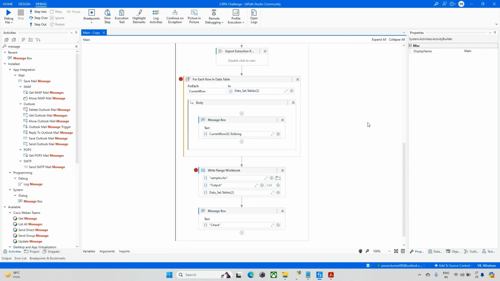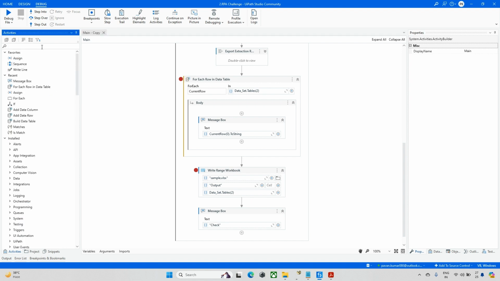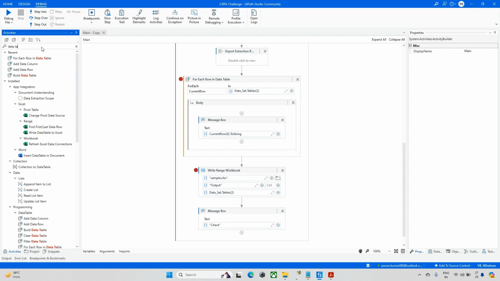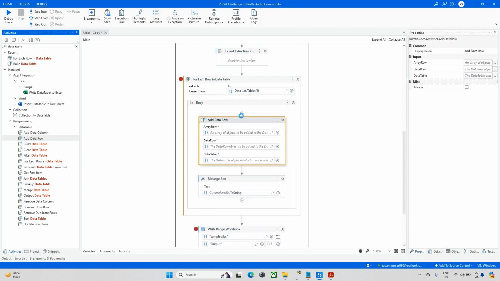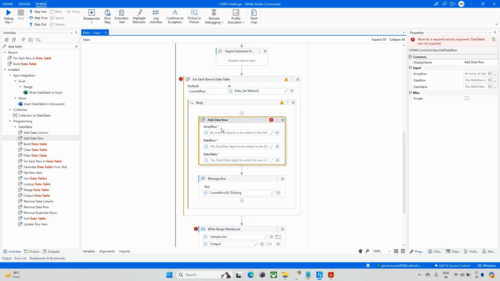Before using that regex, I will show one more thing. Data table. Okay, I want to update this data table, add data row. When you check here, add data row, it allows this array after row. For example, I have this table one. This is table one.